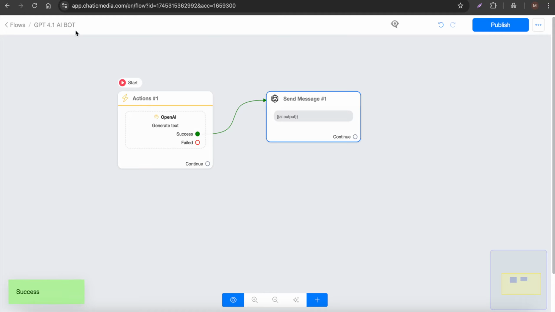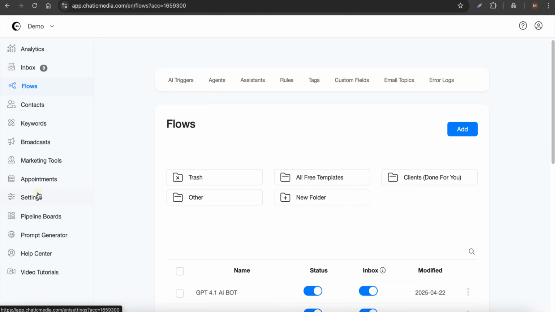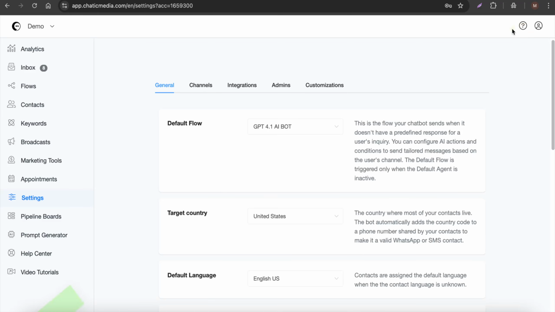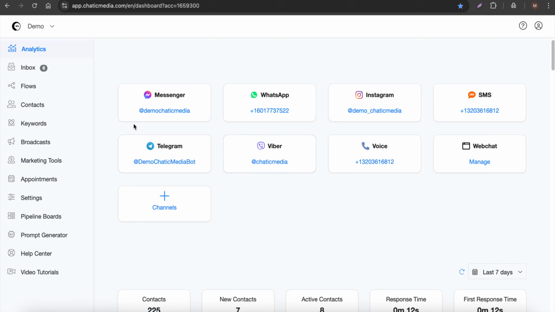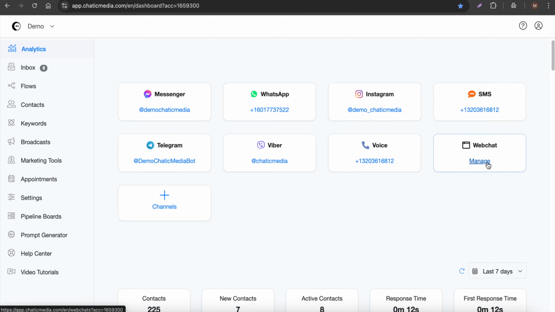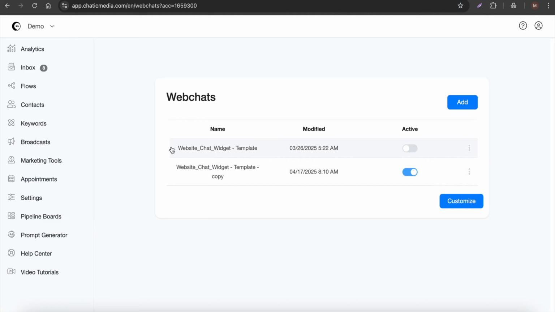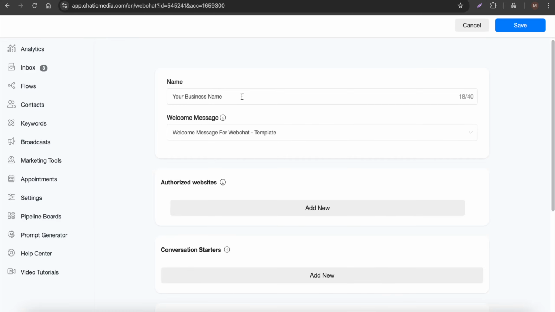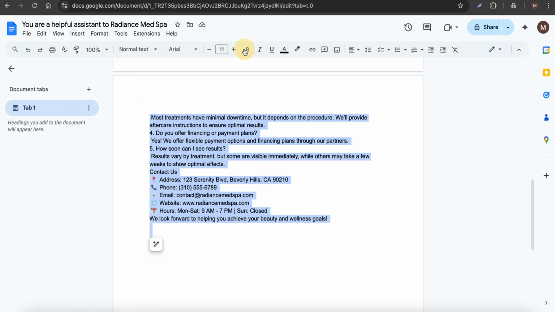Let me publish this one, and let me go to the settings and make this flow the default flow. Now this can work on all the connected channels, including Facebook page, WhatsApp, Instagram, SMS, Telegram, and even on the website. Let's see a quick demo on the website chat widget. Let me click on manage over here, and by default you will see this template installed on your account. Let me make a duplicate of this template, and name it GPT 4.1, or let me just add the business name over here.